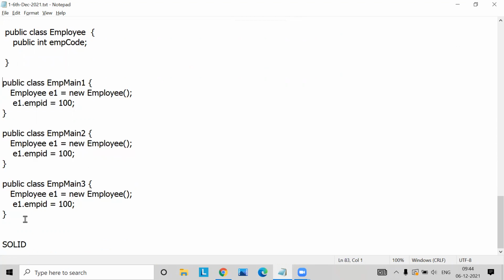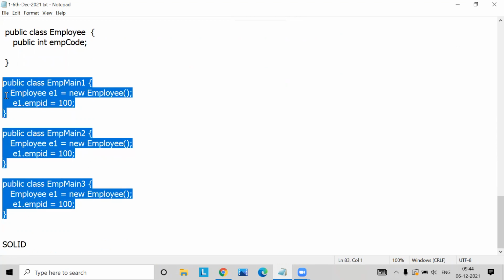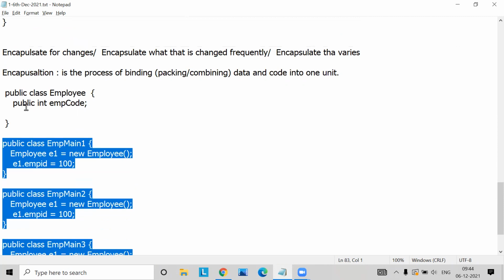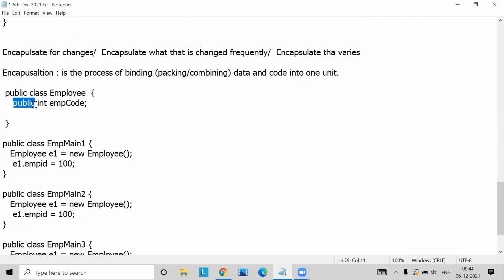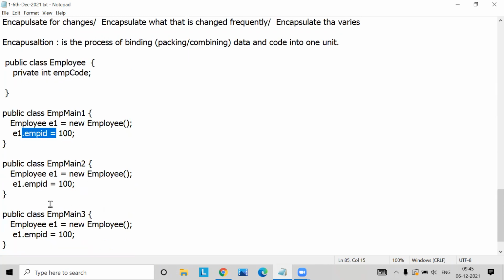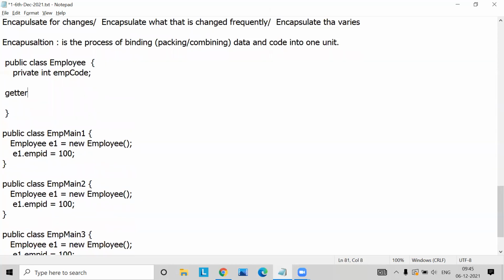So in order to overcome such problems, we put all those things as private, which are frequently changed or changed once in a while. And if you make something private, the calling classes like main 1, 2 and 3 cannot access them. So in order to give access to these classes, we provide getters and setters, as we all know. I'm not typing any code here, so getters and setters.